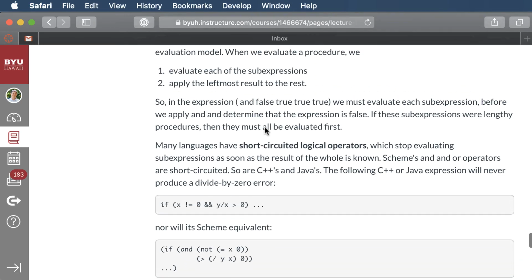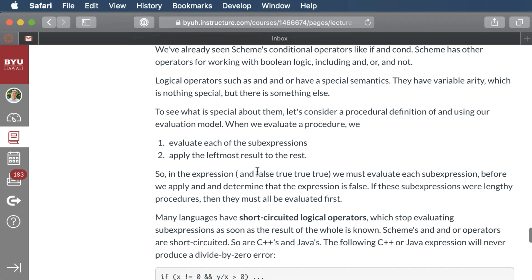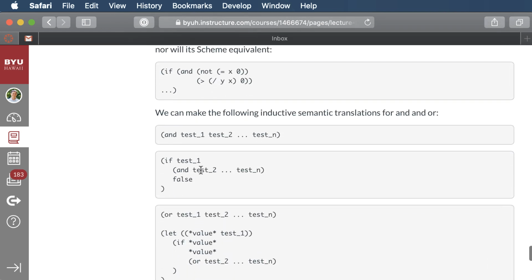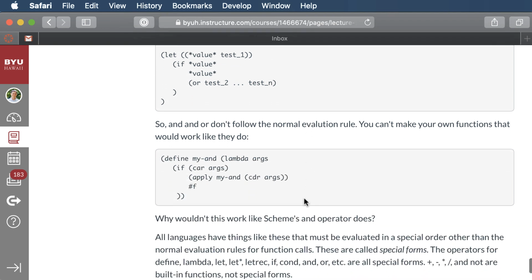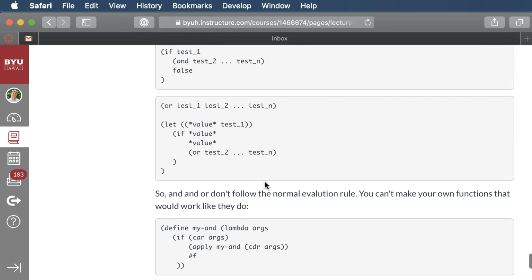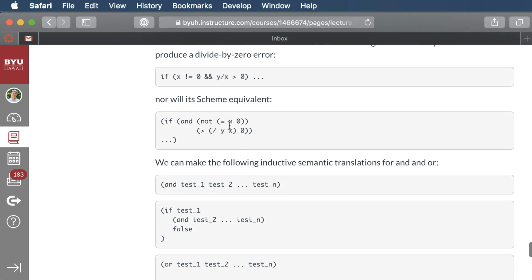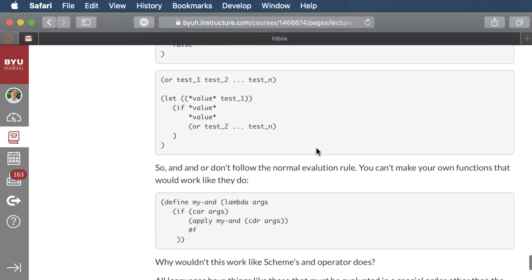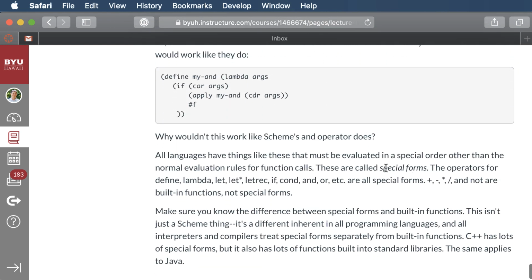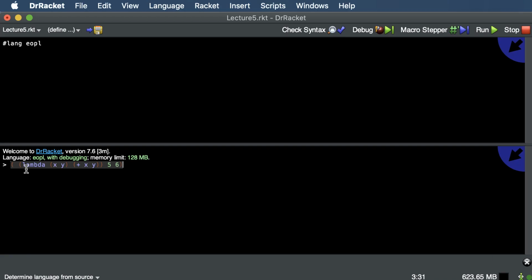Now to finish off this lecture, you should probably read through the logical operators. We got and or, and they are short-circuited, meaning as soon as and finds something that is false, it will not evaluate all the rest of its parameters. And that is called special form. Special form means that we have to evaluate operations in a unique order, not the normal evaluation order that Racket uses. So the normal evaluation order is first to evaluate all of the sub-expressions.